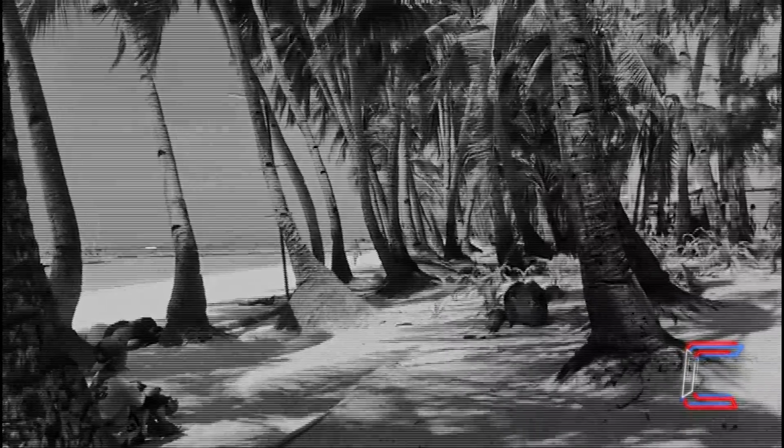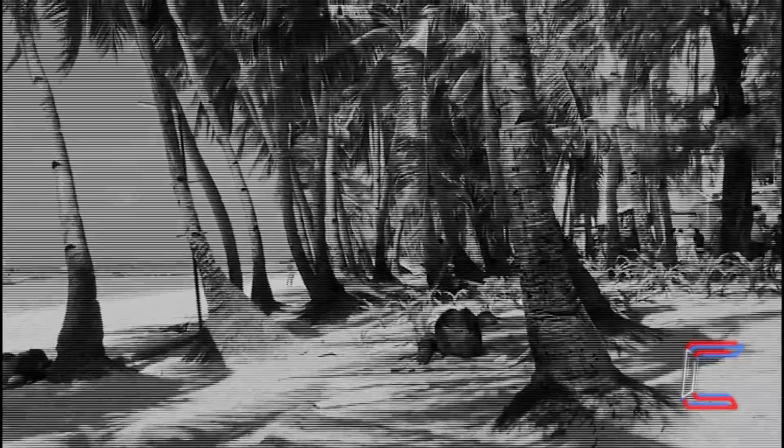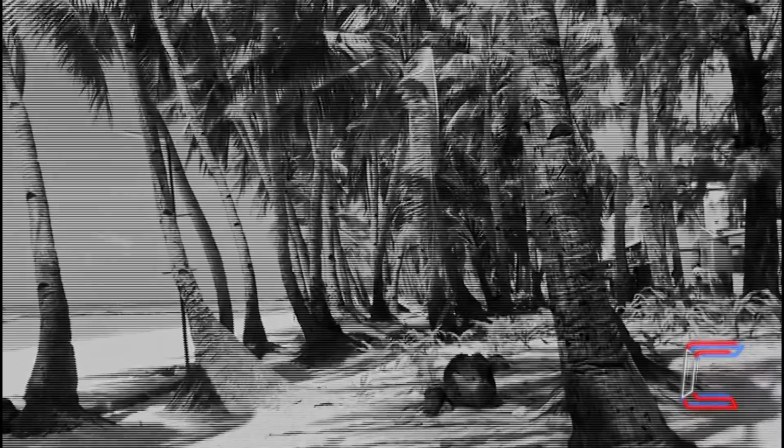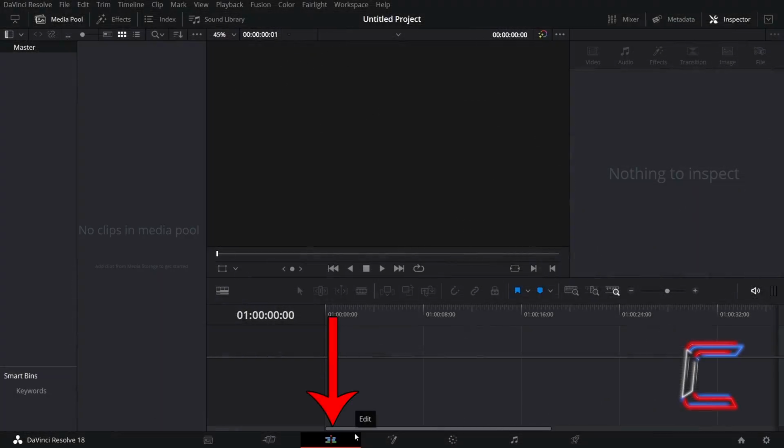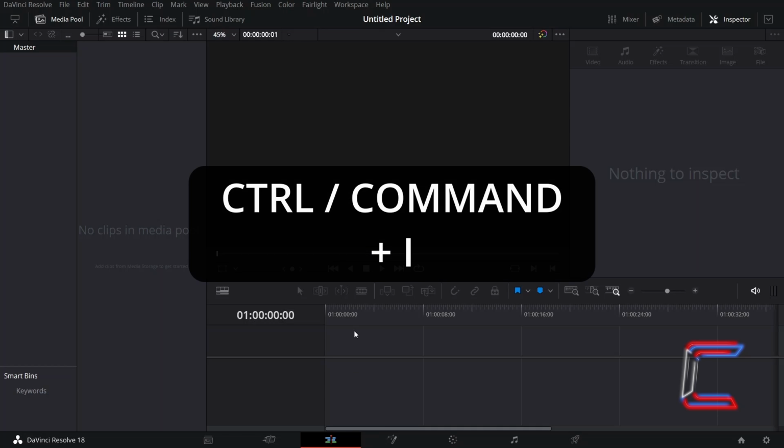How to create a CCTV horizontal glitch effect in DaVinci Resolve 18.1. Inside your Project Edit window, hold in Control or Command if you're a Mac user and press I to insert a video clip into your project.